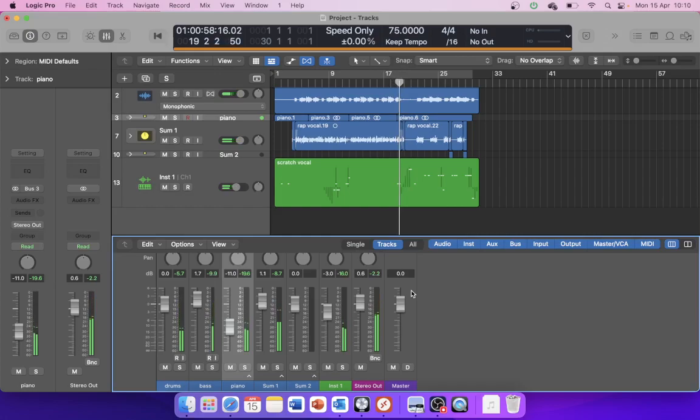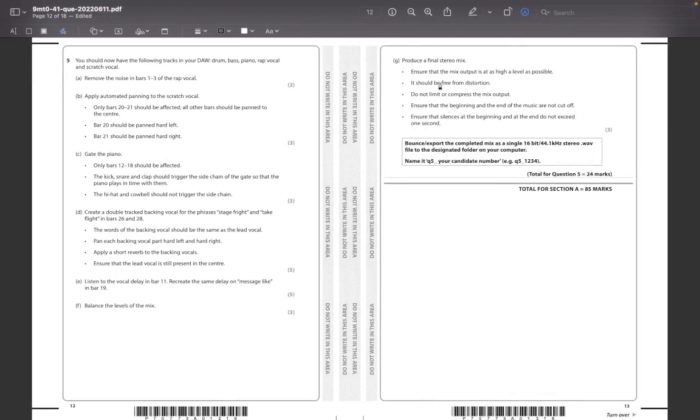But that's plenty loud enough, and I really don't want it to clip. So I think that's about ready to go. So these last little things we always need to check, okay? So it's nice and loud, as I've just said. It should be free from distortion, so it's not clipping. We need to make sure we're not limiting or compressing anything, which we're not.